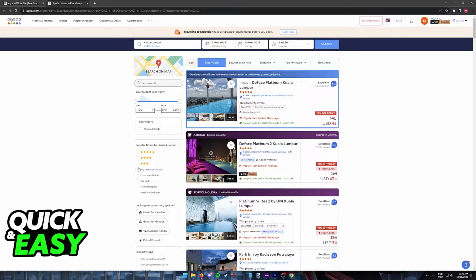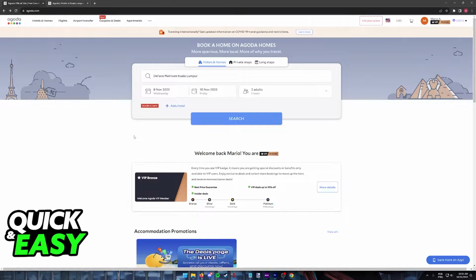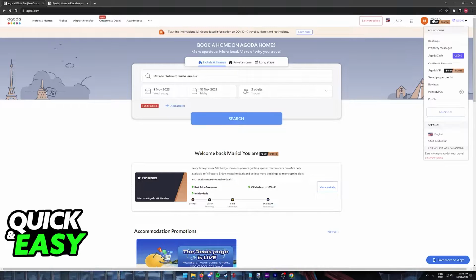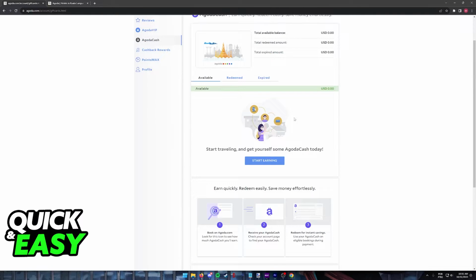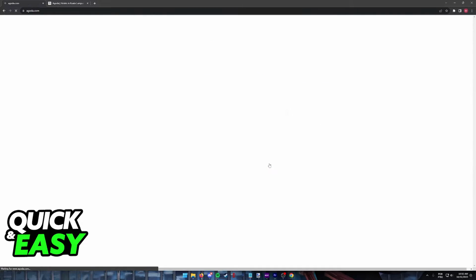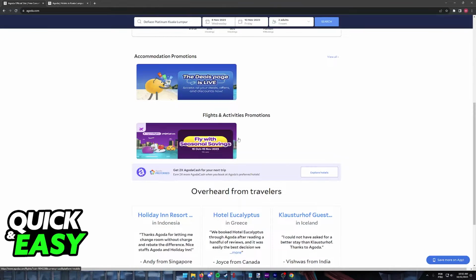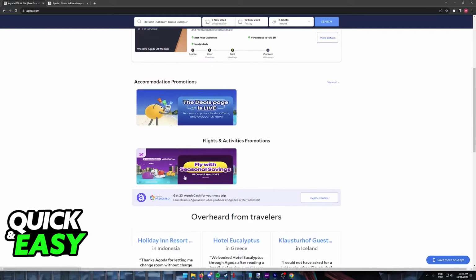Before I teach you how to actually use this filter and book your next hotel or stay through Agoda with Agoda Cash, you can check how much you have by clicking on your name at the top right corner of the screen and then selecting Agoda Cash from the drop-down menu. This will take you to this page where you can see the total available balance that you have in Agoda Cash. In here, you also have the option to click Start Earning and browse through specific accommodations that they recommend.